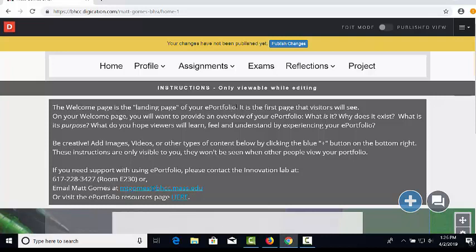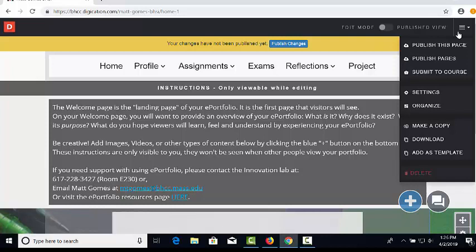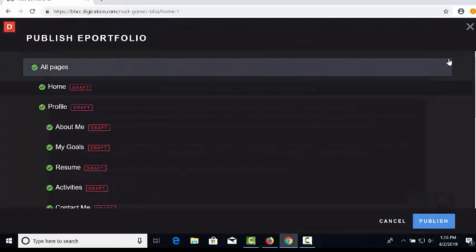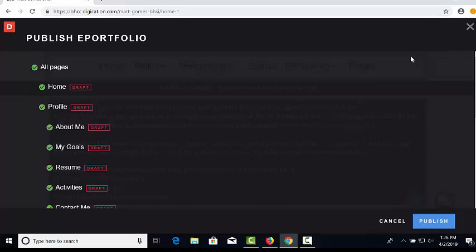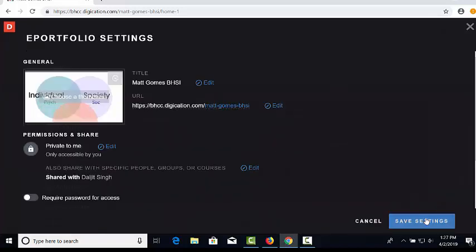To set this up, click on the Portfolio Actions menu at the top right corner of the page. Next, go ahead and click the Publish Pages option. This brings you to a page that lists all pages that exist inside your ePortfolio. Just go ahead and click the blue Publish button on the bottom right corner. For the first time publishing, we're brought to a settings page.